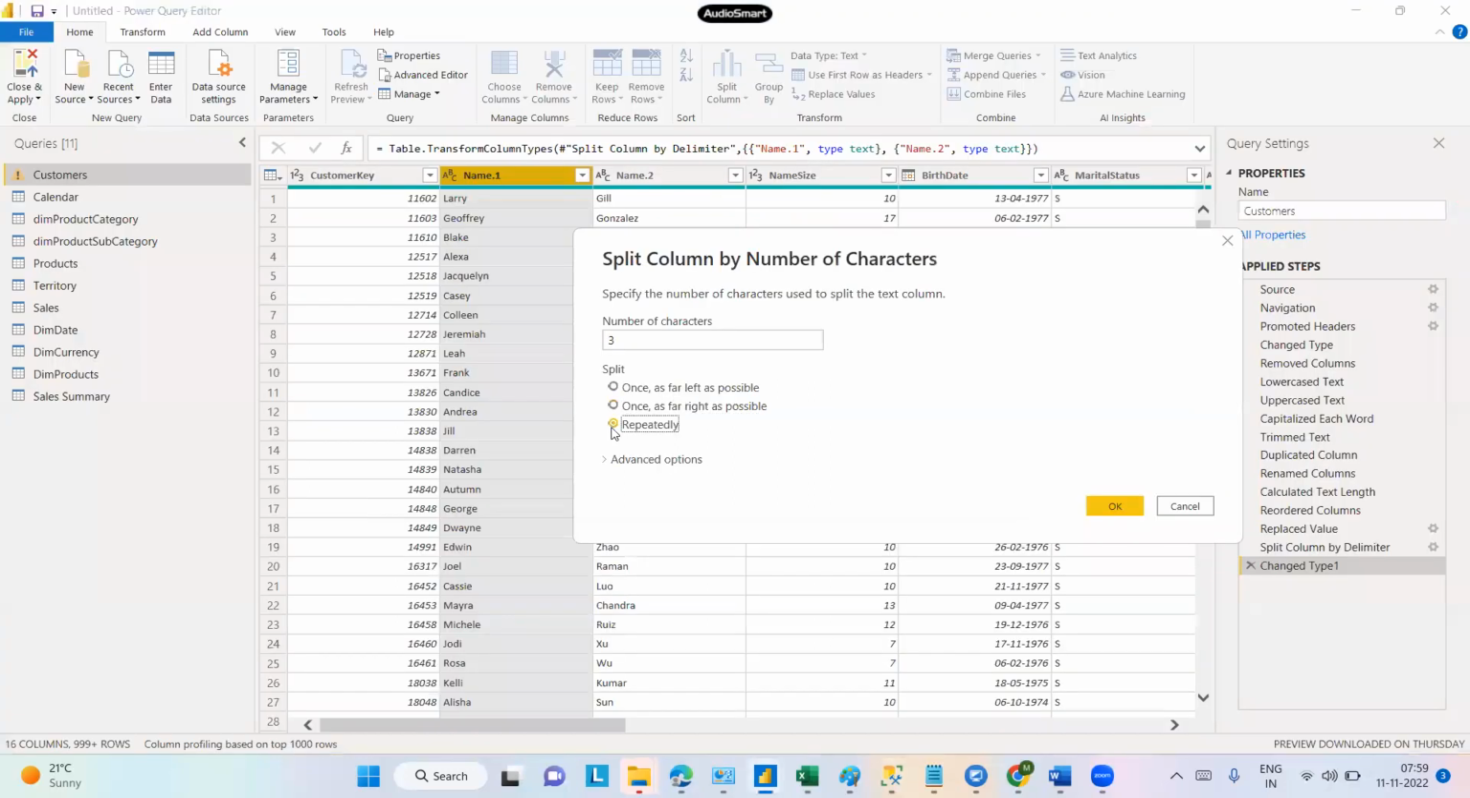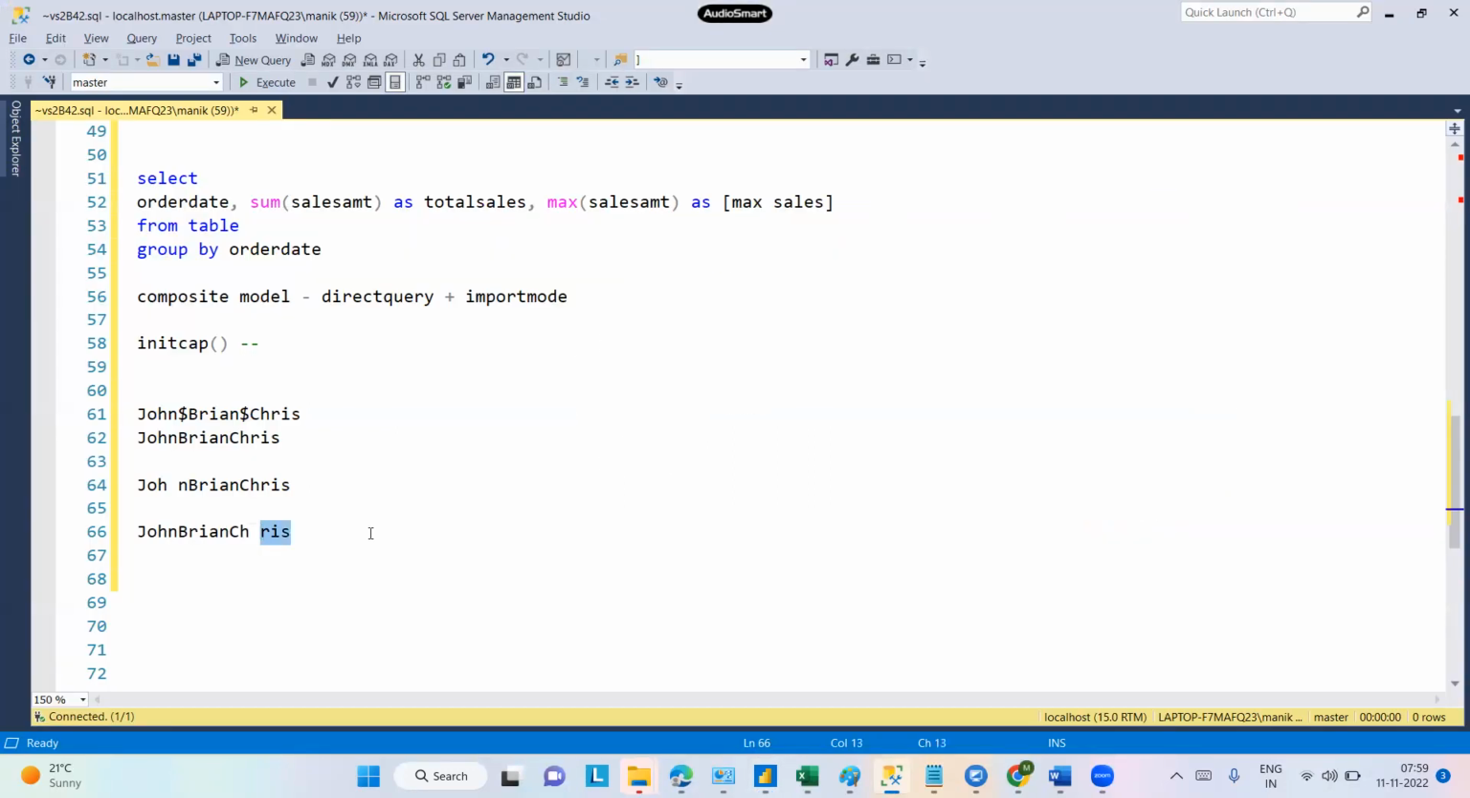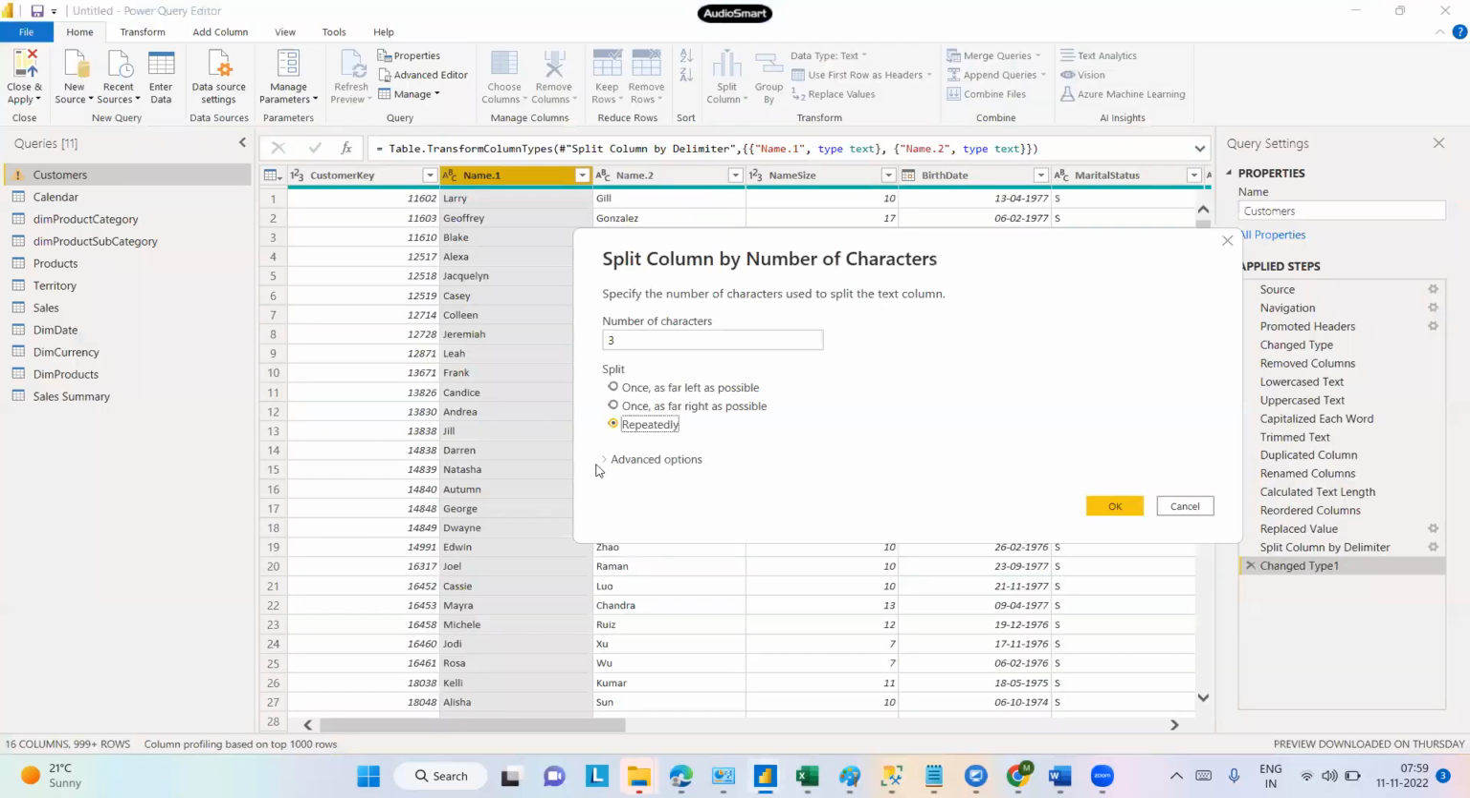And repeatedly, what does it mean? Repeatedly means for every 3 characters. The 5 different columns will be created. With every 3 characters, 5 different columns will be created.